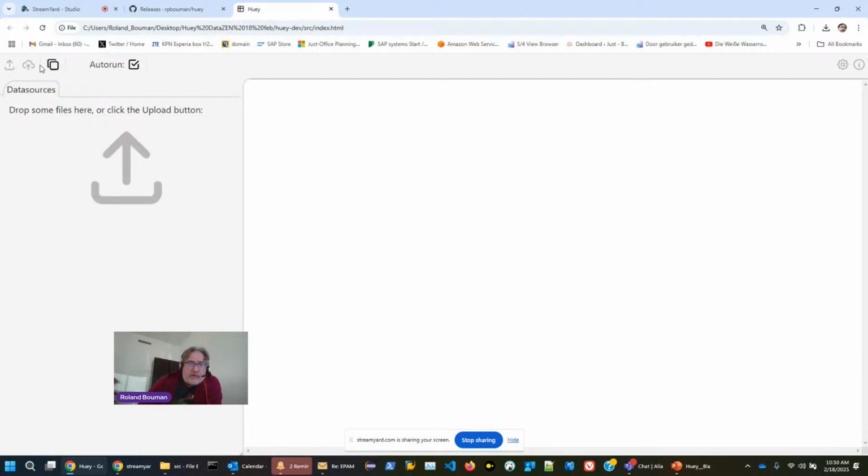We have a toolbar with some functionality over here, a couple of buttons that allow us to acquire data. We have an about box, we have some settings over there, and we have this data source tab, and it gives you a hint on how to get started. So drop some files here or click the upload button. So this is the big upload button.